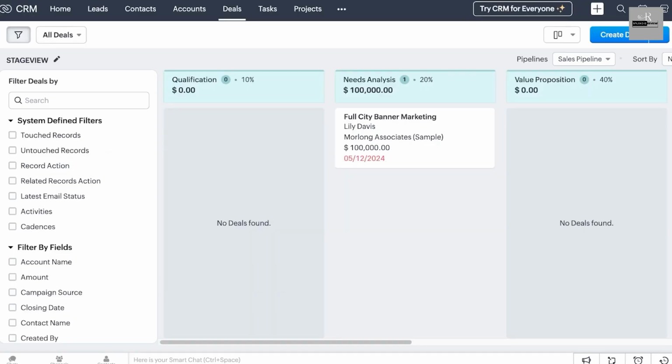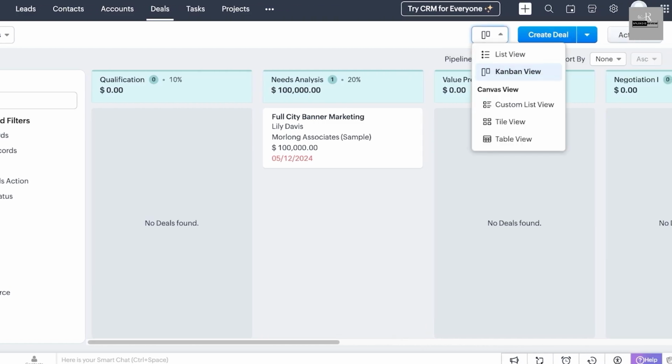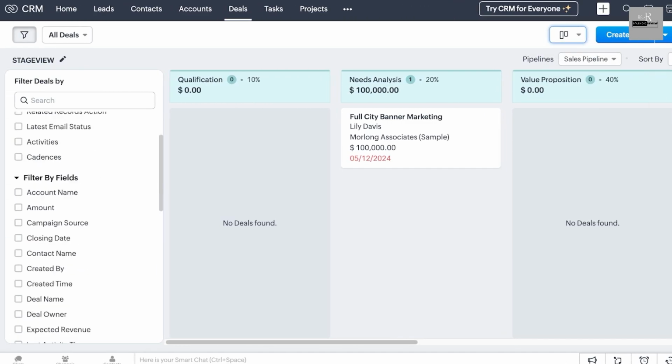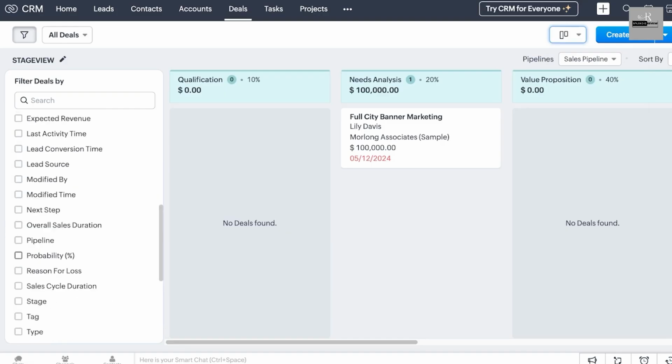Now, the next thing is tagging and segmentation. You can use things like VIP or long-term prospect or hot lead to segment and filter lists. These allow you to build views for targeted outreach campaigns. So if I click on over here and I go into the left, now I want to take a look at expected revenues or probabilities. So that is going to allow me to know what is going to bring the most value to my particular business.